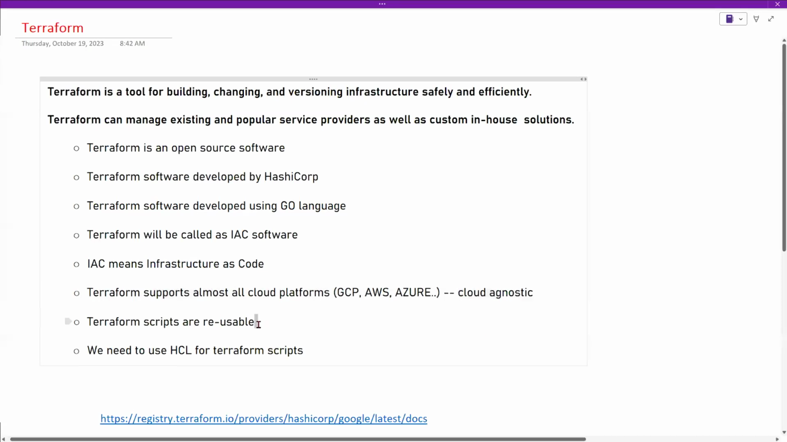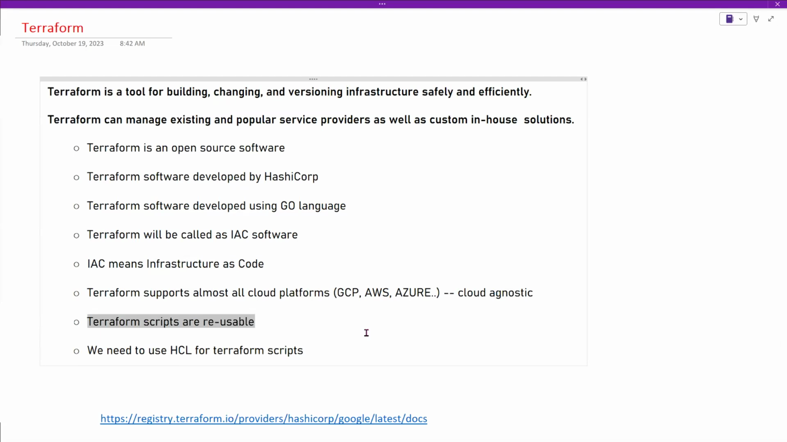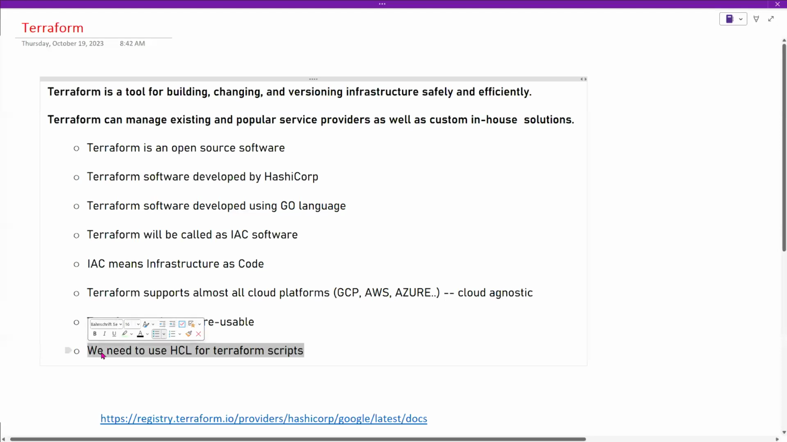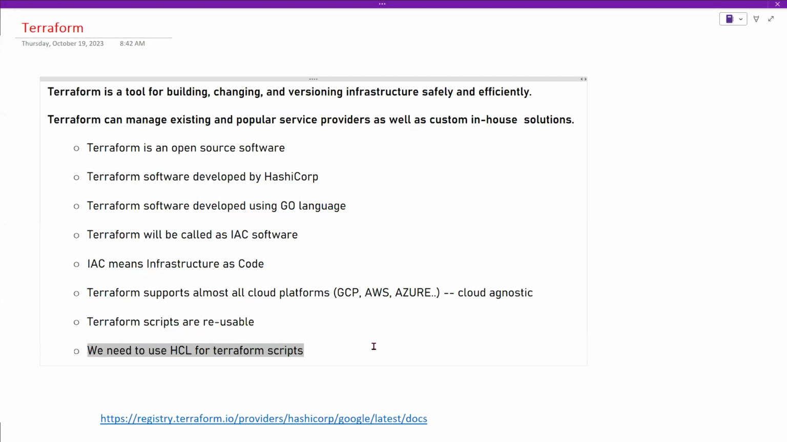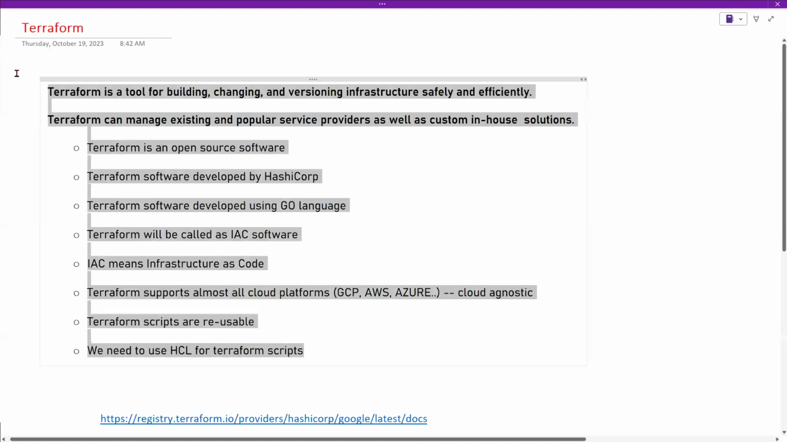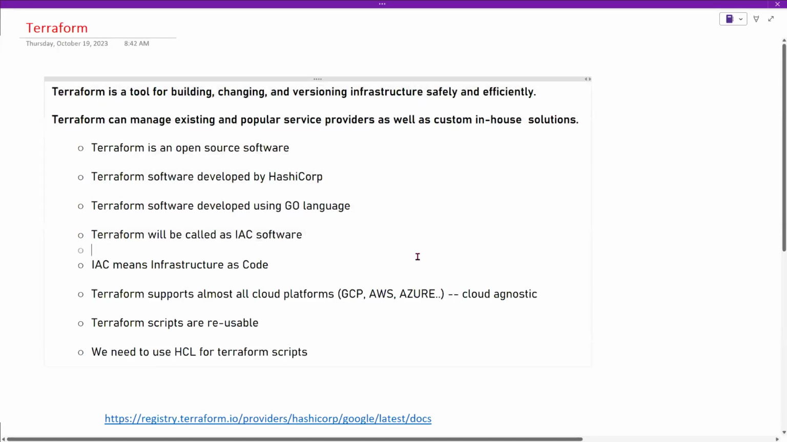One more thing: the Terraform script you create can be reusable also. And what language do we use to create this script? We need to use HCL, nothing but HashiCorp Language. So the Terraform scripts are created using the HashiCorp language. So this is what Terraform is. Terraform is an infrastructure as code tool. Very simple: to create the infrastructure, you can use Terraform, with the help of code. That's the reason it is called infrastructure as code.